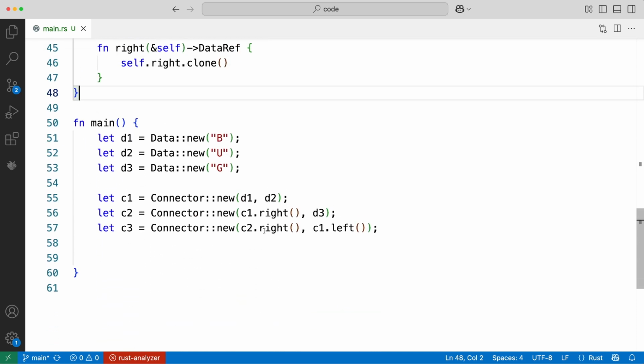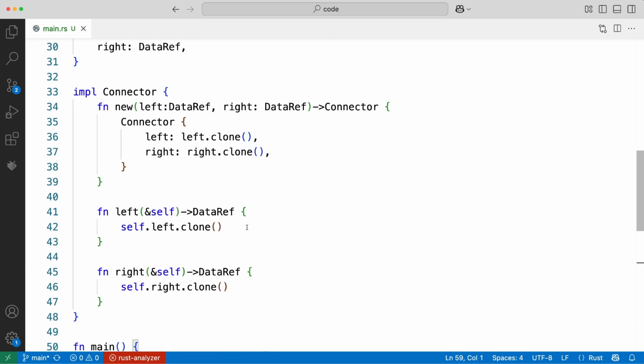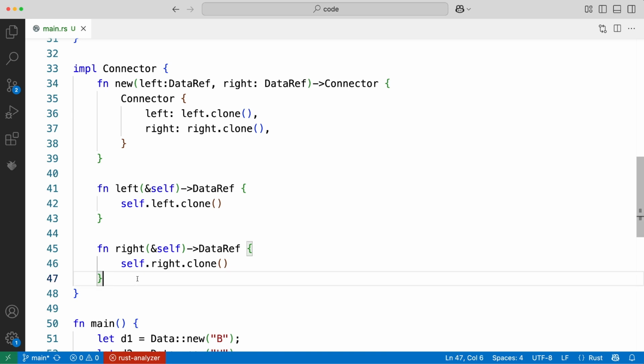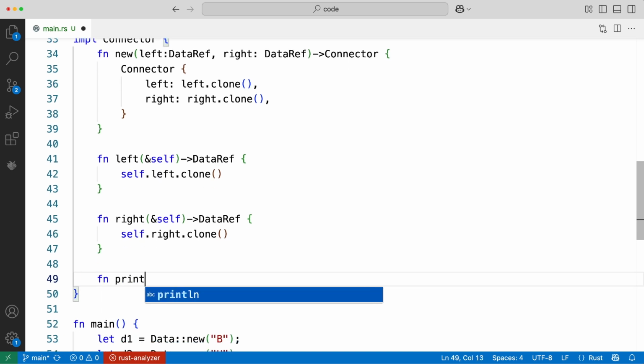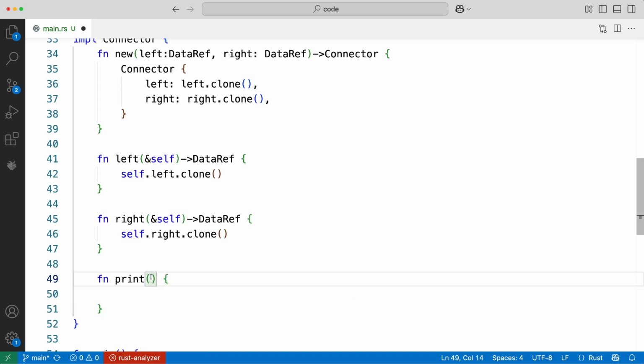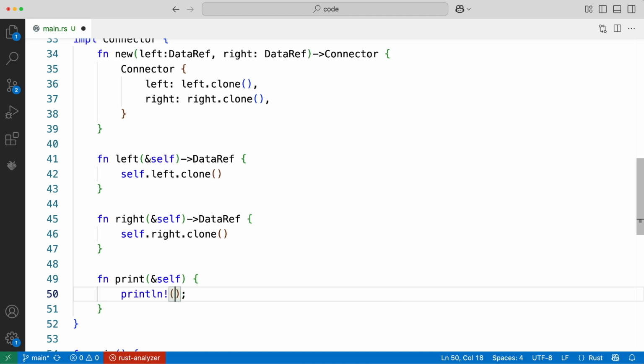Now, I can't actually see any of this. You've only got my word for it that we've actually achieved anything here. So what I'd like to do is print this. So I'm going to create a print method so that we can print the contents of connectors. So I suppose we want to go in here, the implementation for the connector, and create a function which I'll call print. So that is going to need an immutable reference to self, the print object in question, and I can use println here, and I need to print this out in some kind of sensible format.